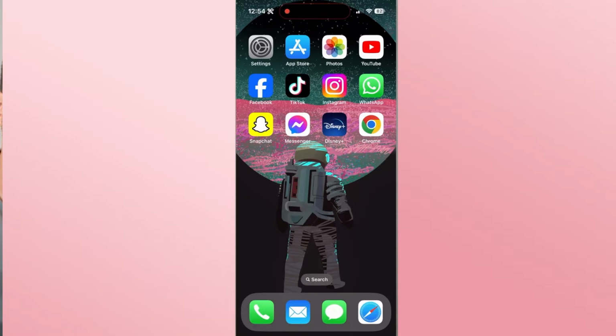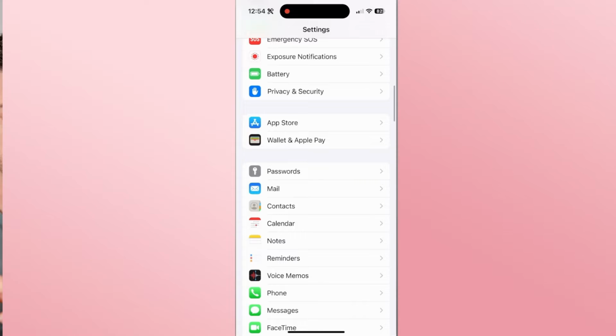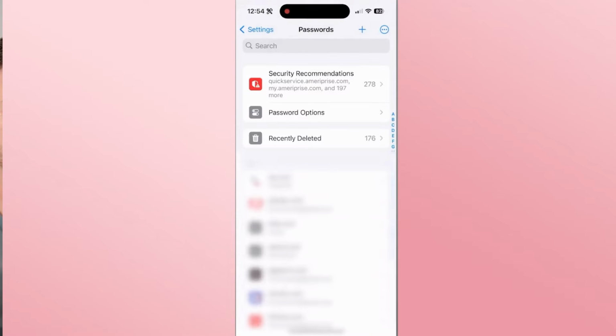Now, if you have saved your Disney Plus password on your device, then in order to check it, no matter which device you are using, you will need to open up your settings first. If you're using iOS, then from the settings page, just scroll down and you will see the passwords option. Go ahead and tap on this. And now this will show you all of the account passwords that have been added and saved onto your device.